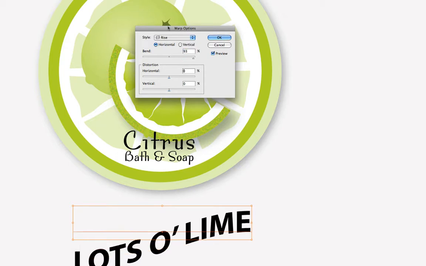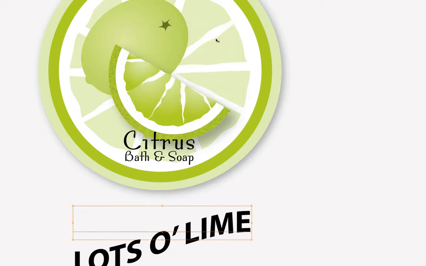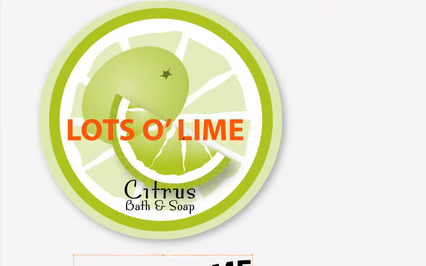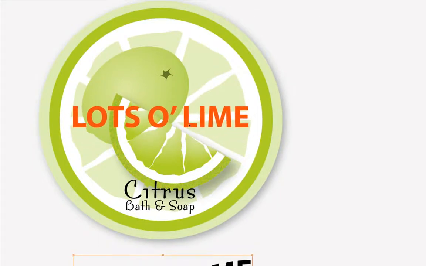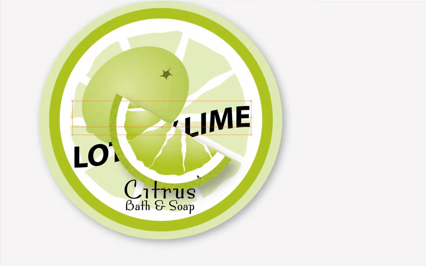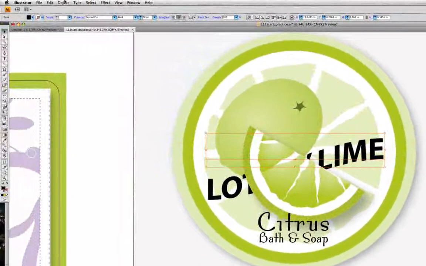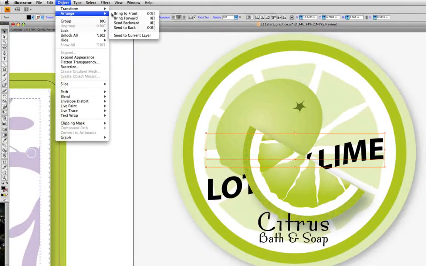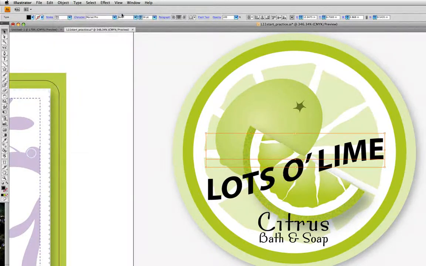So we're going to choose rise, and let's change the rise amount, the bend amount, to 93. So we'll change it to 93 and click OK. And with the black arrow selection tool, I'm going to drag the type up here on top of the lid of the can. And I see that it's behind the lime that we put up there earlier. So I'm going to go to the object menu to arrange and say bring to front. Okay, now our type is in front.